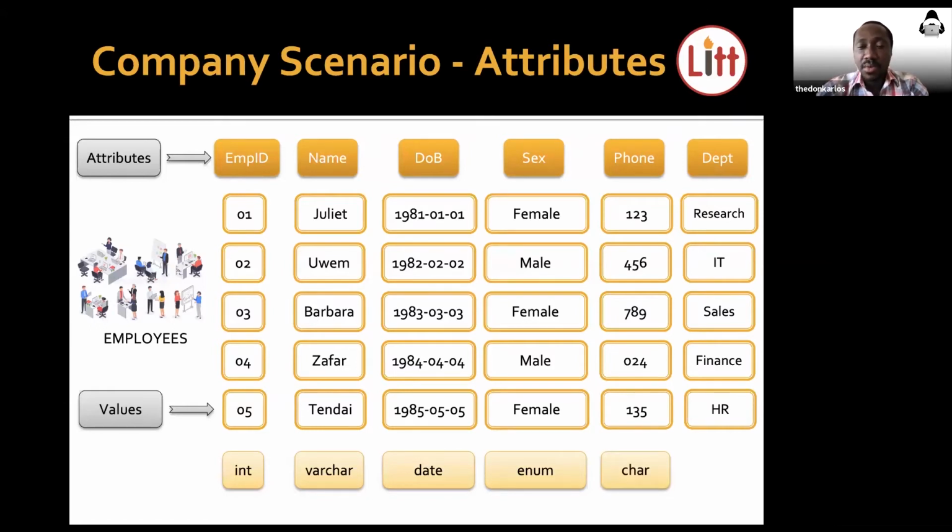Then phone number, we say we are using char for this one. Why do we say char when phone number is supposed to be numeric? It's char because we would want to consider the country code. So when someone is entering the country code for the phone number, you add the plus. When you add the plus, the integer cannot take it. So we need to change it to char to be able to accept it.